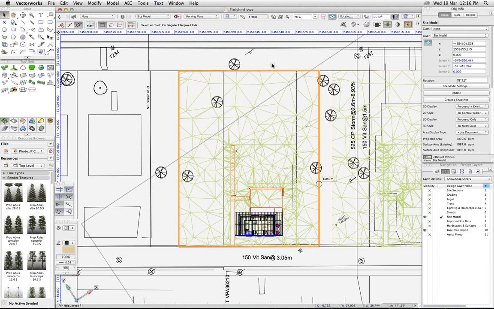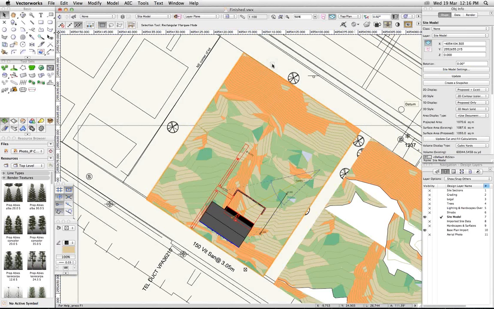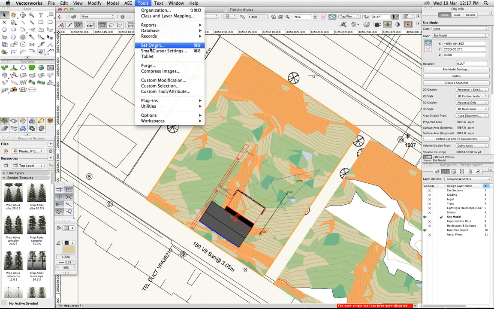So what's happening in the procedure we went through is that any Vectorworks file has both an internal origin that it uses for all of its calculation of where things are, and a user origin, the one that you can change if you click between the rulers here or go to that set origin command.